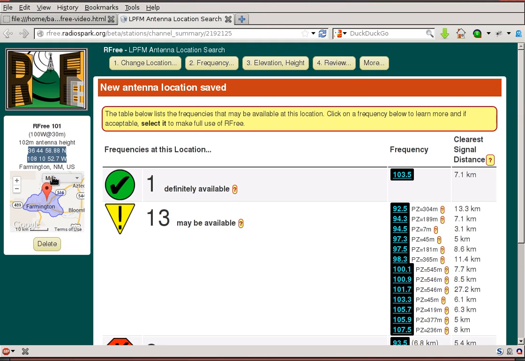Longitude and latitude. This is a map. If you want to, you can change it, though RFree won't remember what it's set at from time to time. But this is just so that you know where you are, what is your context of this antenna location search that you're looking at. Now let's go over to the frequencies available table.